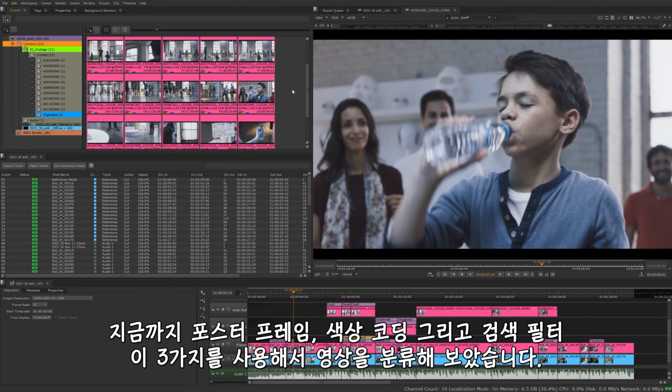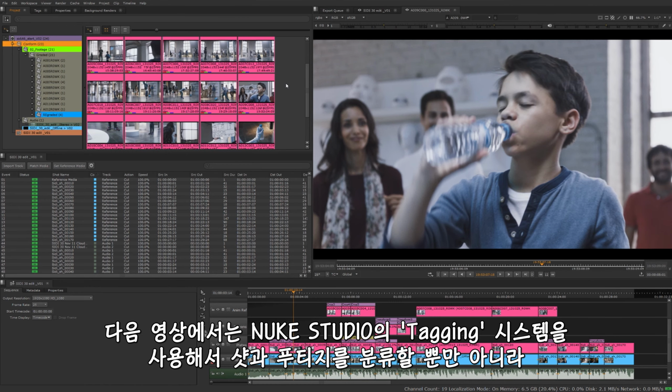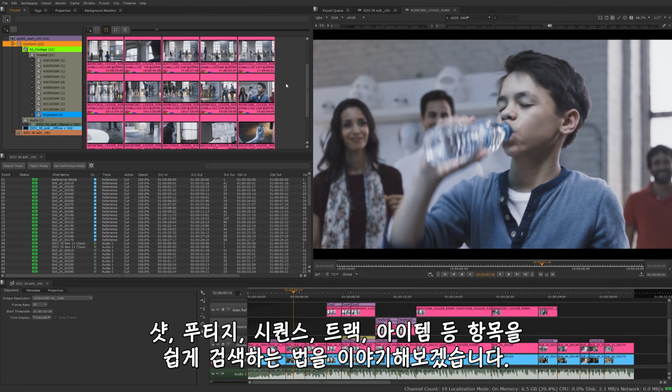So that's three ways now of organizing your media, whether it's poster frames, color coding, or using the search filter to find what you're looking for. Those are definitely some good ways to organize the media in your project. In the next video, I'm going to talk about Nuke Studio's powerful tagging system that's going to allow you to not only further organize your shots and footage, but also allow you to easily search through the shots, the footage, the sequences, the track items, whatever it might be.